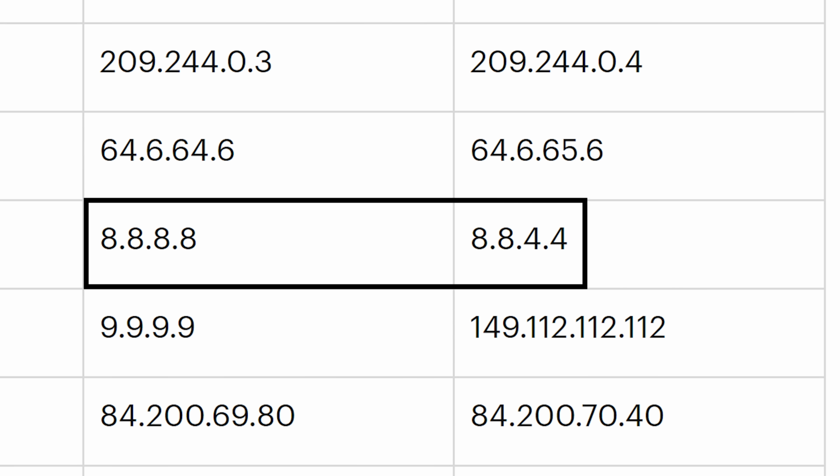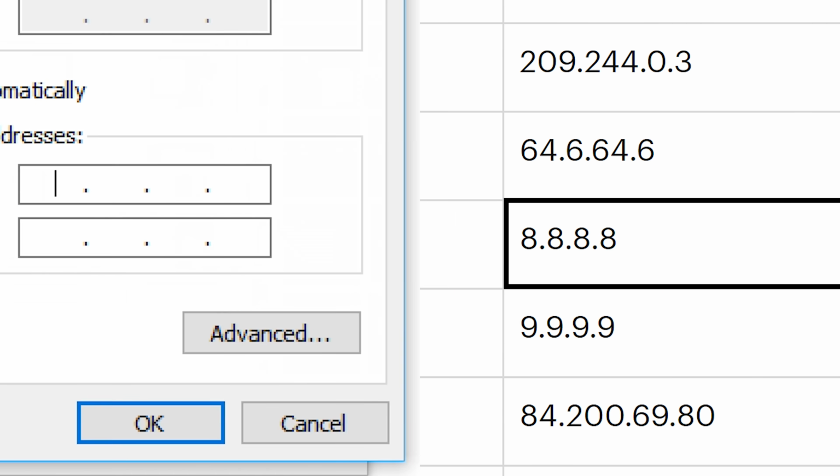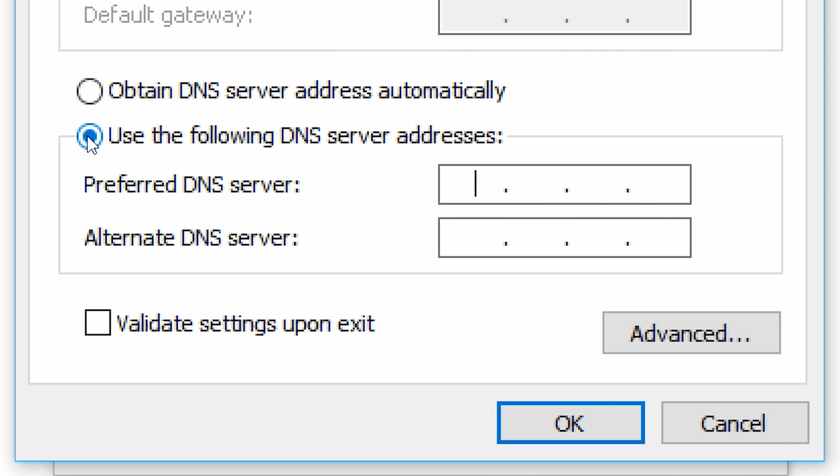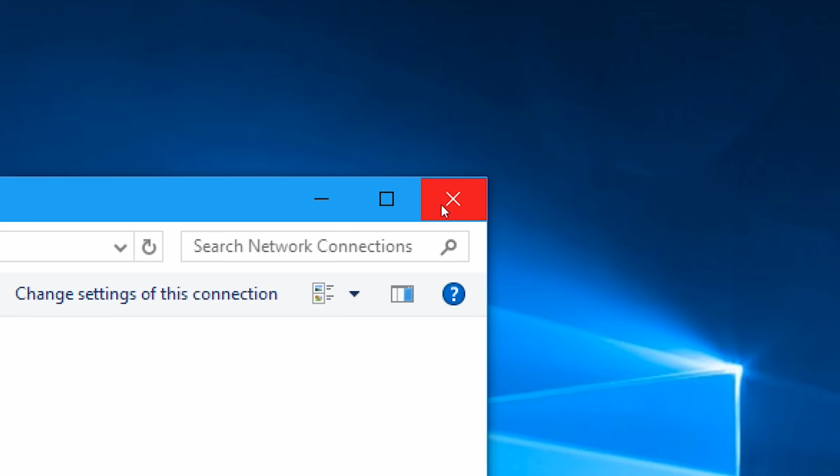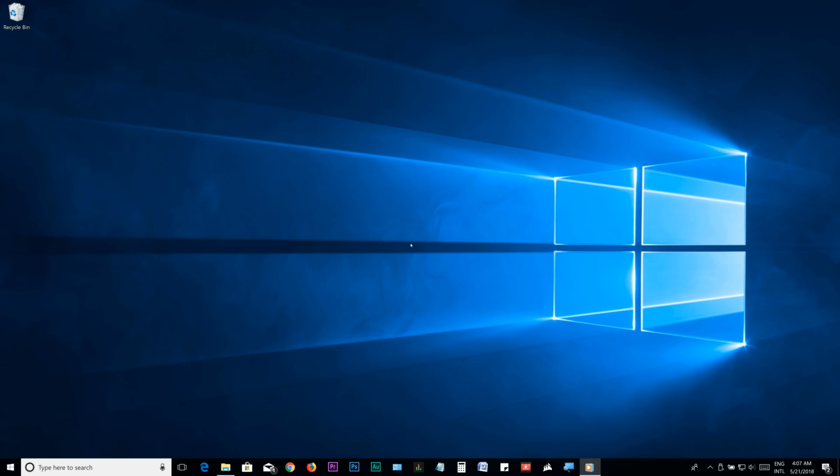So I have found this simple and secure DNS for you. Let's add it to the field and experience a better internet. Type in 1.1.1.1 in the preferred DNS server field, then type in 1.0.0.1 in the alternate DNS server field. Now click on OK and close these windows. I told you it's that simple.